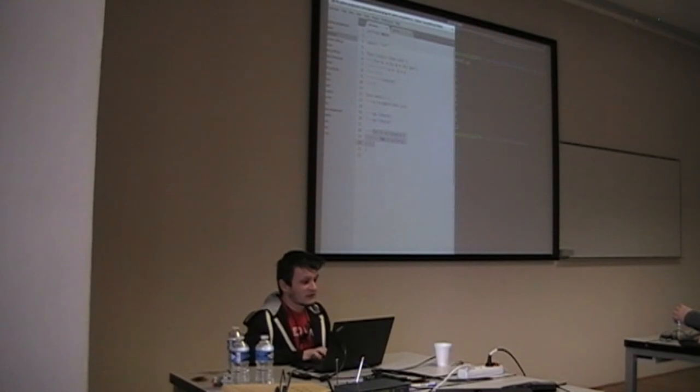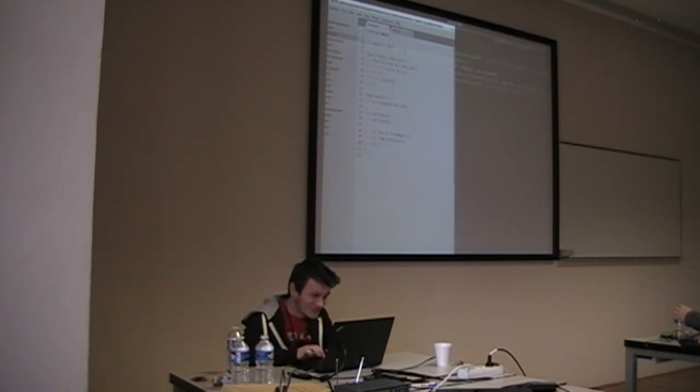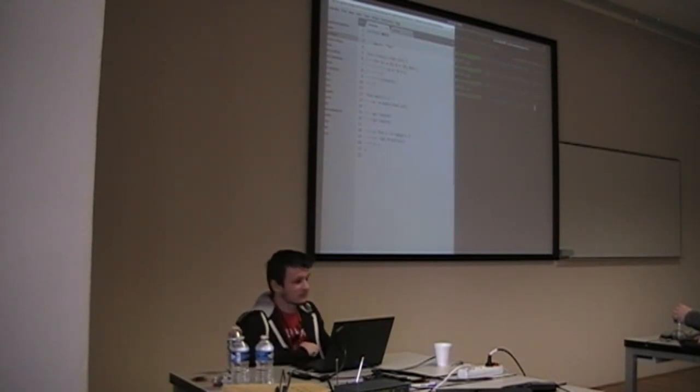So what happens if I remove this? Probably it won't. Okay, it doesn't print anything. Why? Because we're not waiting for the goroutines. The goroutines take some time to spawn. So if you're not waiting for them, the program will exit without waiting for them.